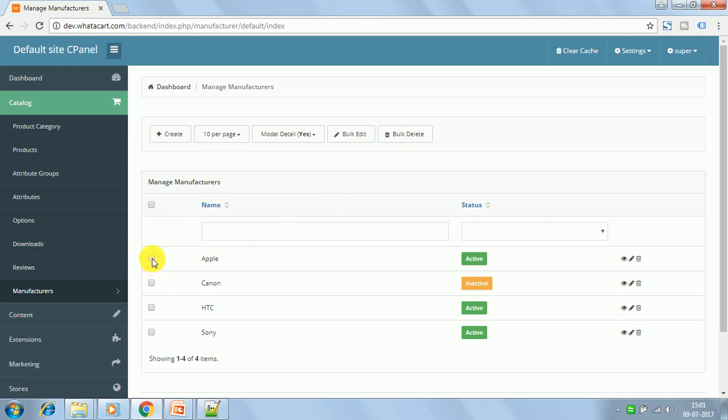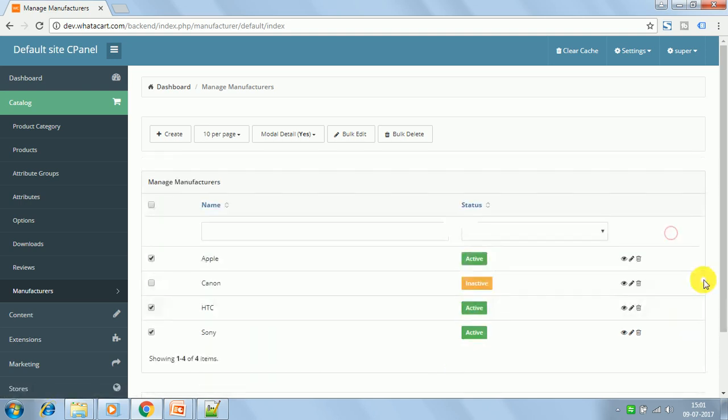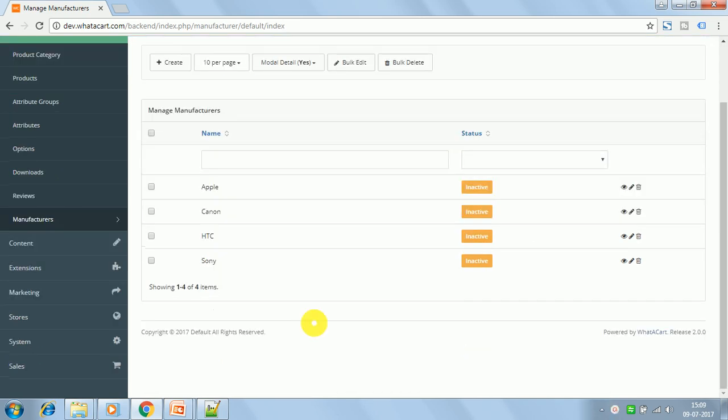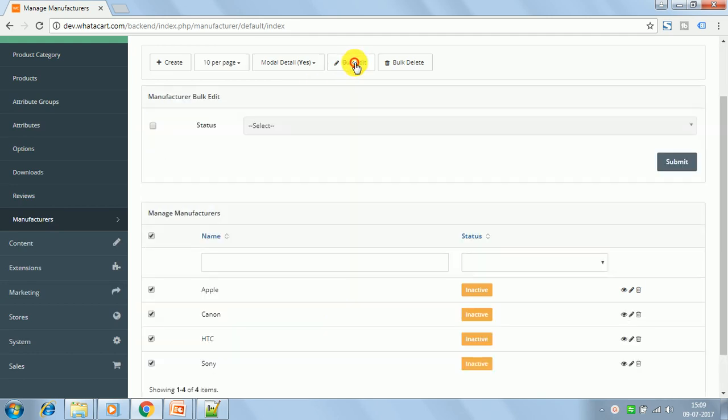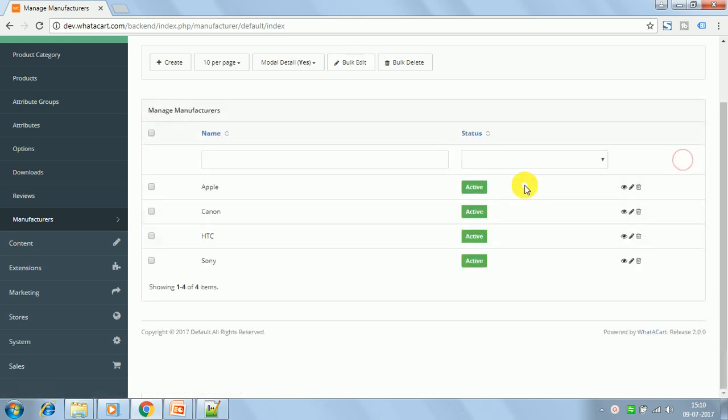Let's say I want to make all of these inactive, so I would select Apple, HTC and Sony, and then click on bulk edit. I select the status, choose inactive, and then click submit. So all these have become inactive now. Now let's select all of them, click on bulk edit, change the status to active and click submit. So all of them become active here.